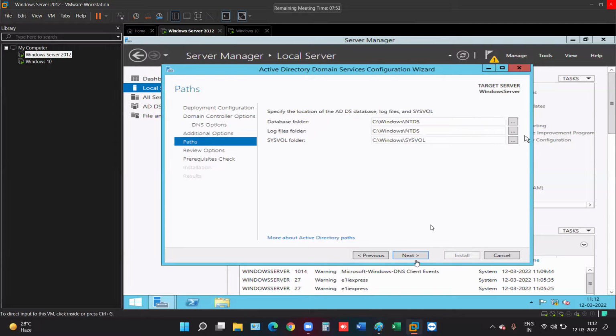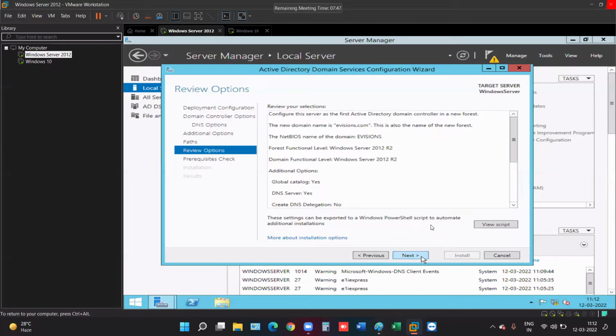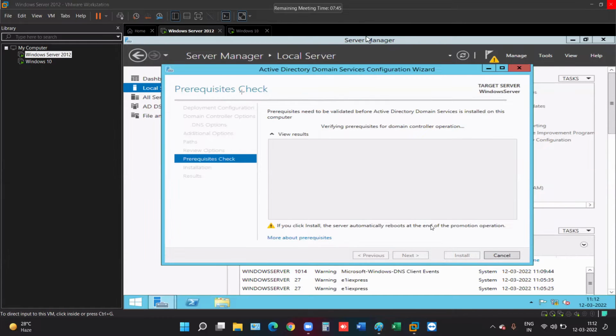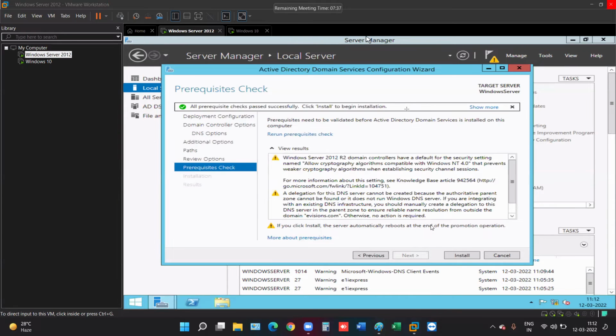Then click on next again. Then summary, then click on next again. This point is very important. Here is the prerequisite check. If you get the green option, all prerequisites passed the check successfully, then it means your practical is correct. And if you get any error over here, then your configuration is not clear. If you get a red mark here, it means your server is not ready to configure the domain.